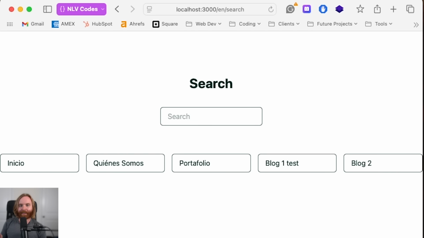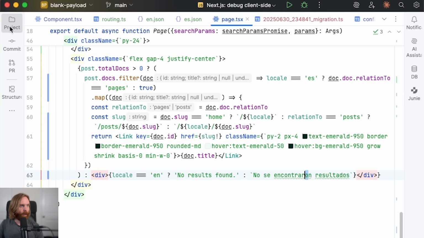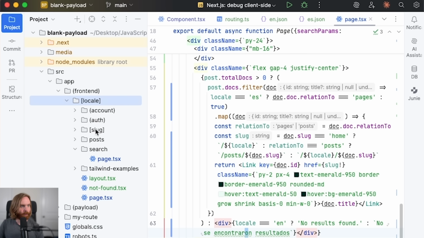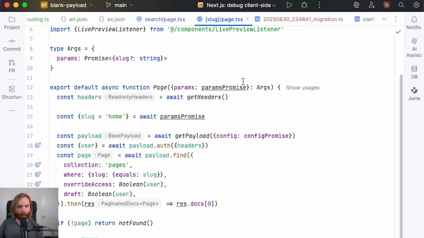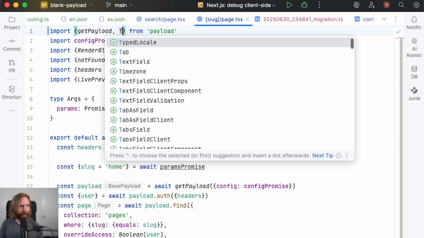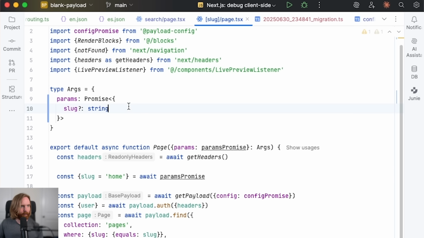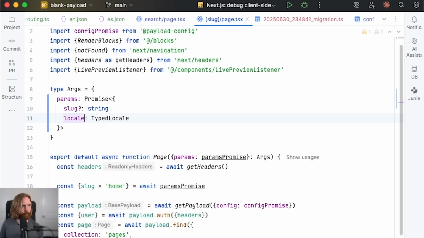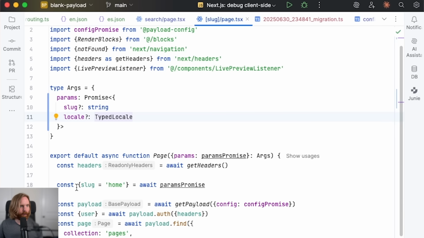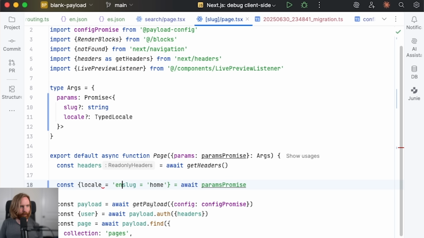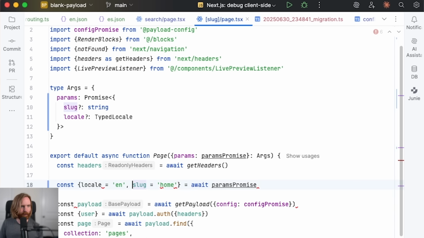The last thing we need to do is add localization to the pages so we return the proper content for our pages. So we will go to our locale slug page.tsx. We're going to get our typed locale from payload. We then need to add to our params in our arguments our locale, which will be optional and will expect the typed locale. And in our destructured params promise here, we can pull out our locale and set it equal to English for the default.